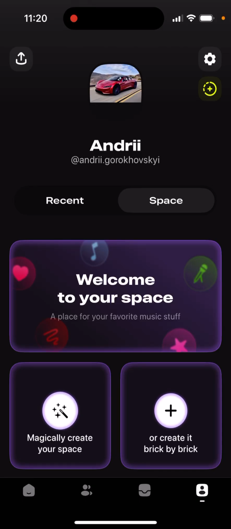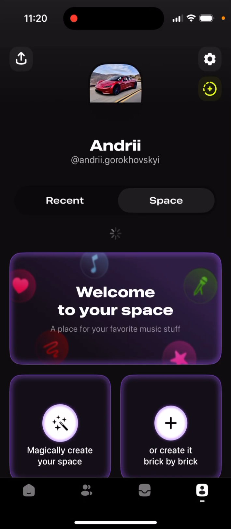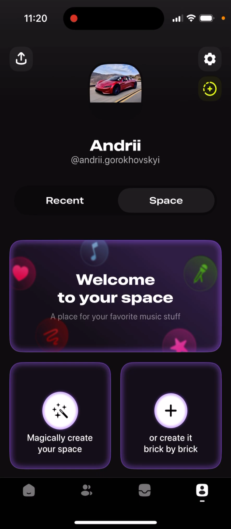Airbuds space tutorial. So here's the Airbuds app. It's kind of like a social media for Spotify, where you see what you are listening to, what your friends are listening to. And now they have a new feature launched a few months ago called Space.